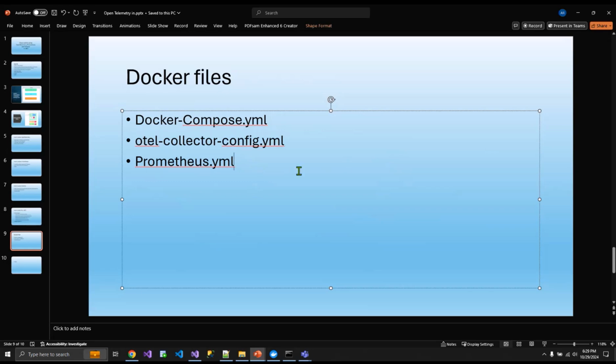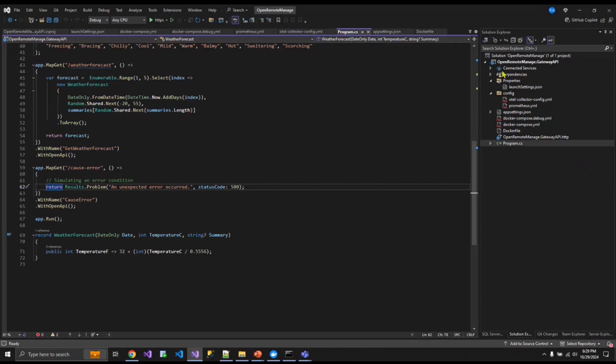So let me go back to Visual Studio and here. This is the typical setup.